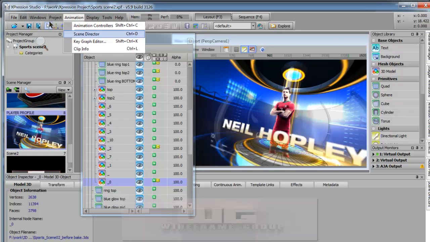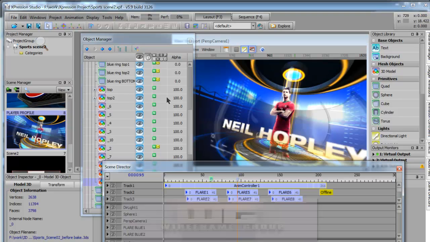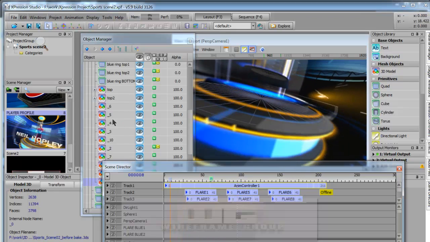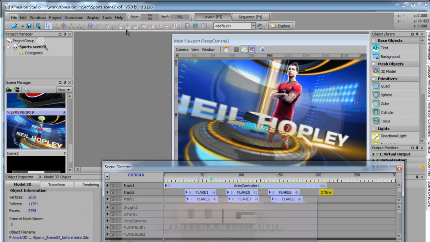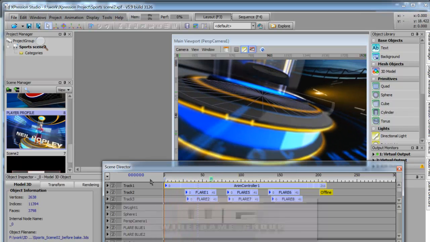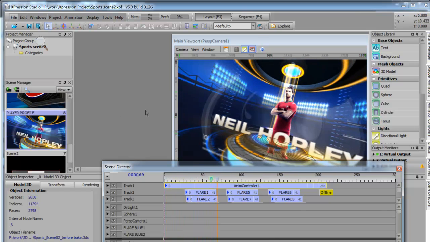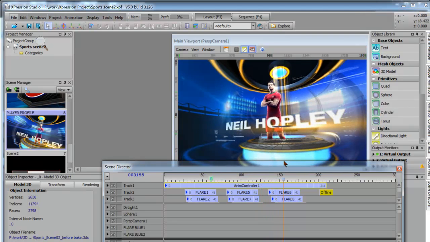Let me go into the scene director and I'll show you what the animation does. It's just a nice little camera movement, animating the perspective camera. It starts at that point, and when you scrub through it, it goes around to reveal that. And you've got lights going on, you've got all kinds of things going on, some glows.